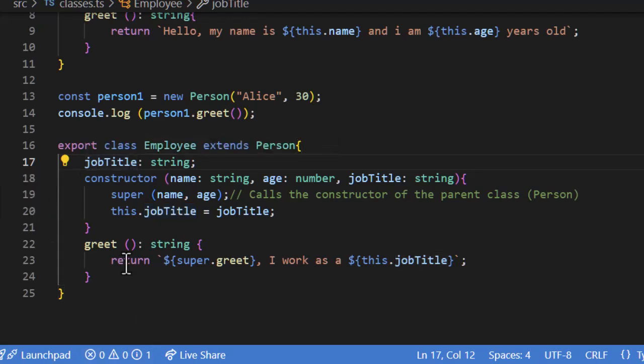In greet function, it is returning super.greet, which is going to return, hello, my name is this and I am this years old, and it's suffixing it with I work as a job title. So let me quickly try it out.